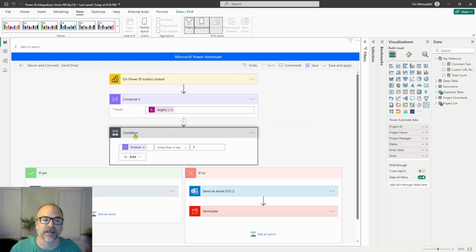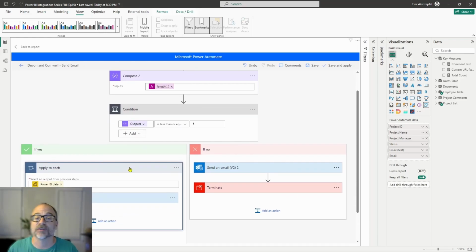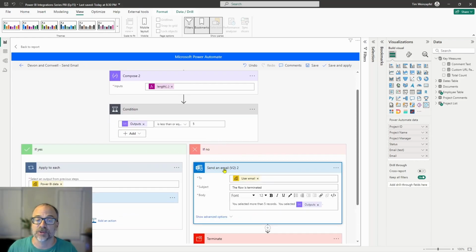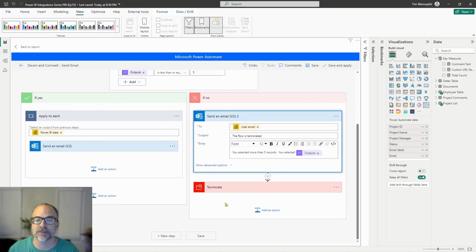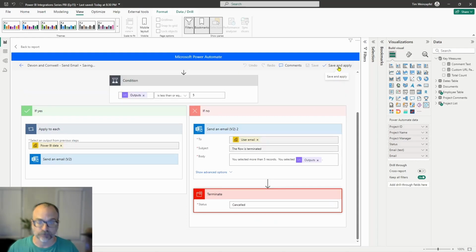So let's go ahead and delete this step. And then again, I just add a condition with the output of this. If it's less than or equal to 5, go ahead and send those emails. If it's not, I send this other email to the user that it's terminated. And then there is a terminate step, and I'm using the canceled status. So let's go ahead and test this out. I'll save and apply it.